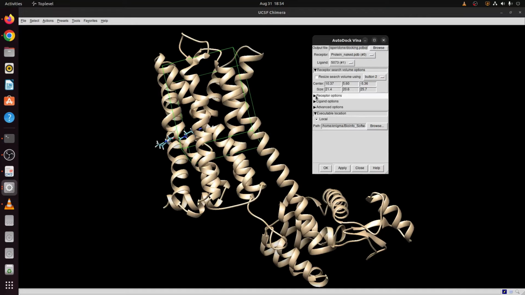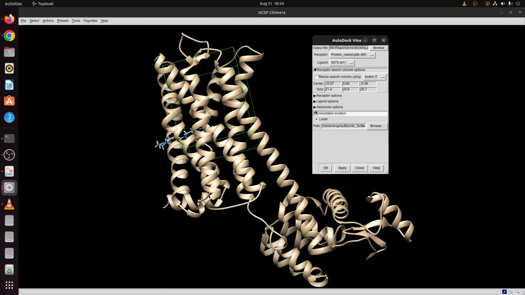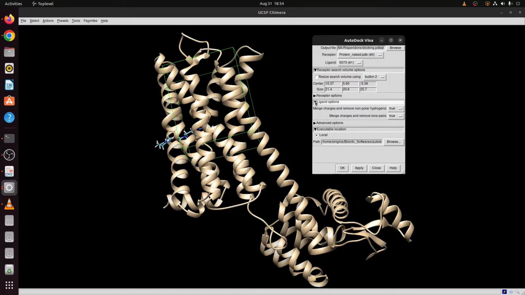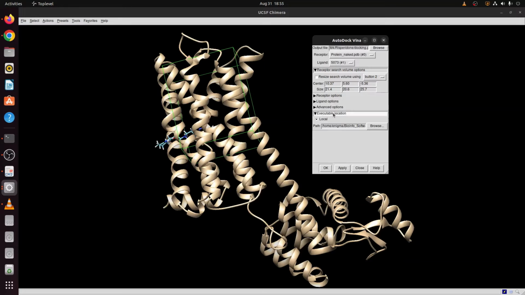Okay, there are a few other parameters that you can choose for the docking. Okay, so you just keep all this as it is, keep it as default. Ligand option, keep it as default. Advanced option, so here it will ask how many probable positions you need, how many poses you need. So we have kept it as 9. Okay, keep everything as default, and executable location you keep where you have opened the folder of Vina. Okay, and then you just press on OK.